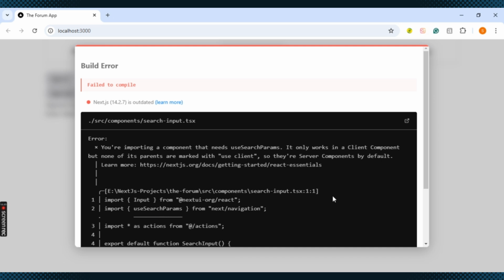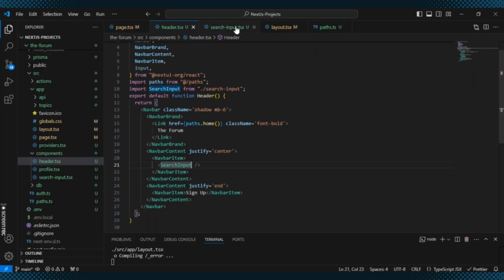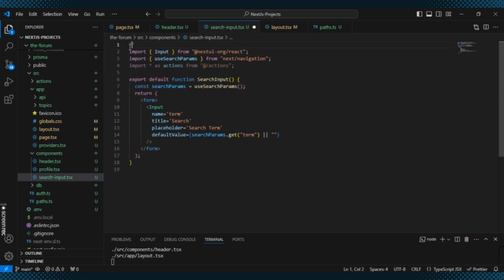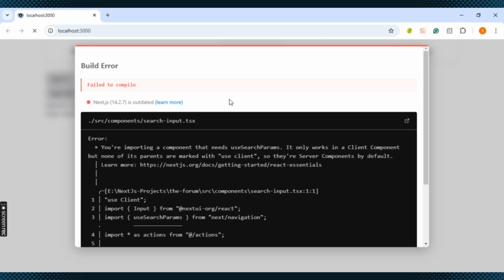Oh, there's an issue here. In fact, we missed it, as useSearchParams is meant only to be used inside a client component. But we haven't defined the search input file as client. So let's fix that by adding the use client keyword at the top in our file. Make sure you spell the use client keyword properly. No caps, it is a must, else the code will break.